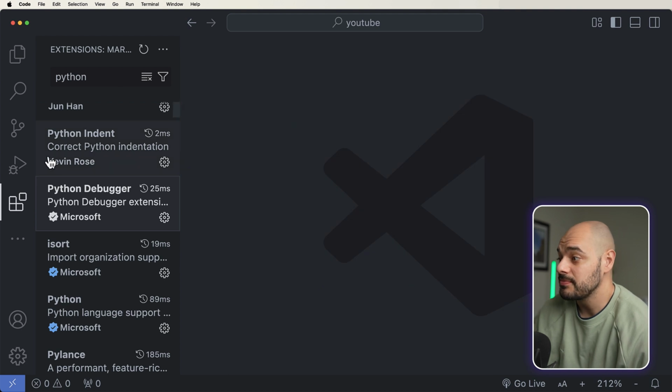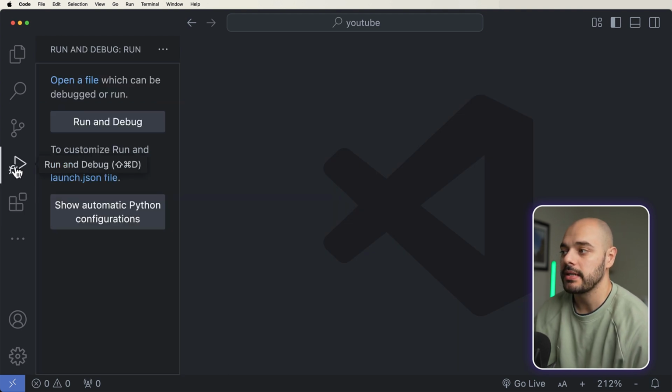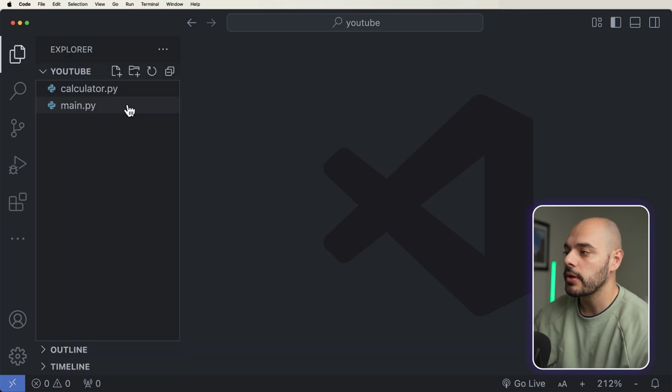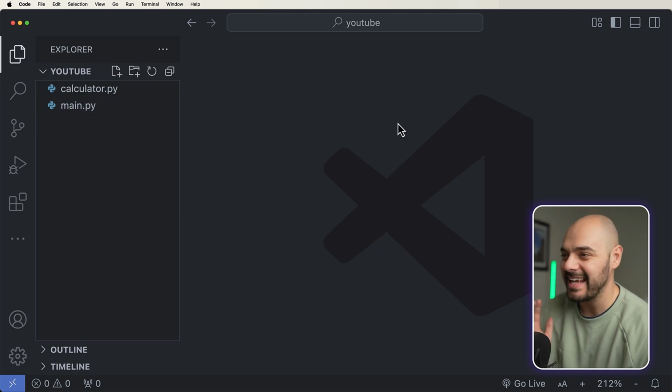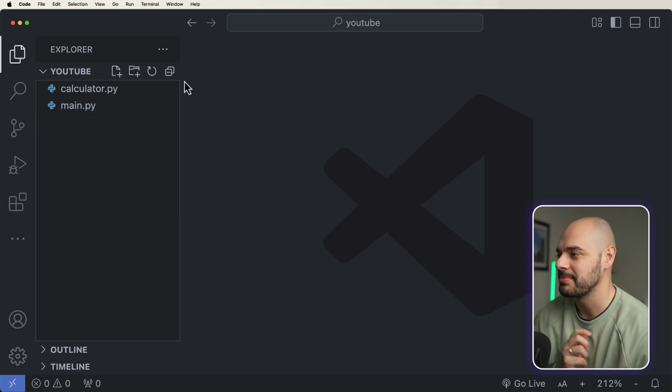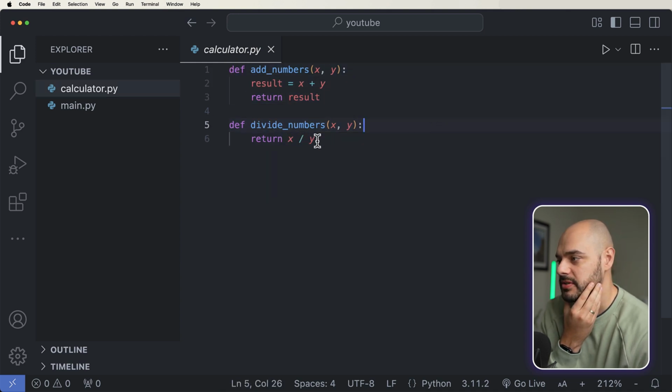Once you have that installed, you can come over here and click this little button. This is the run and debug button in Visual Studio, and you can click run and debug. But what we're going to be debugging is a small calculator app that can only add and divide. I know it doesn't really make sense, but it was needed for this video. So we have calculator.py, which is just add two numbers, return the result, and then divide, which is just return the division. Not sure why I made a variable here, but not here, but you get the point.